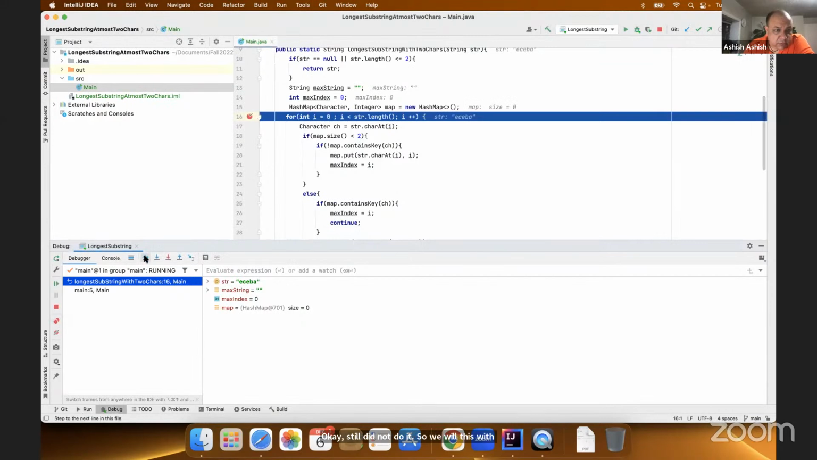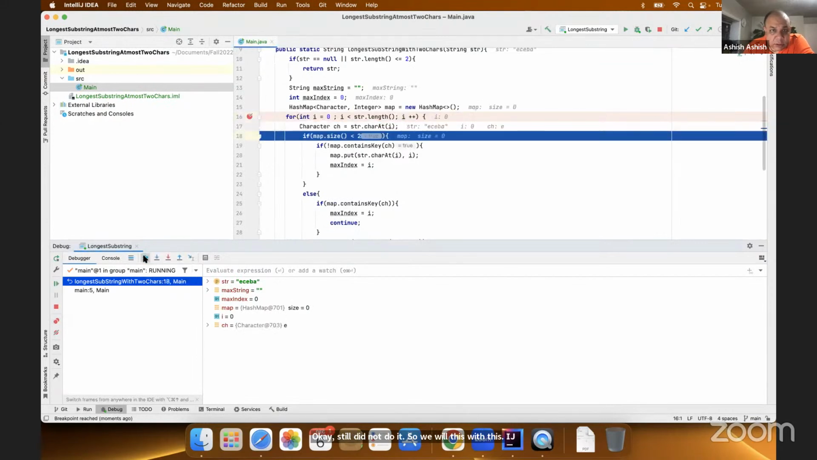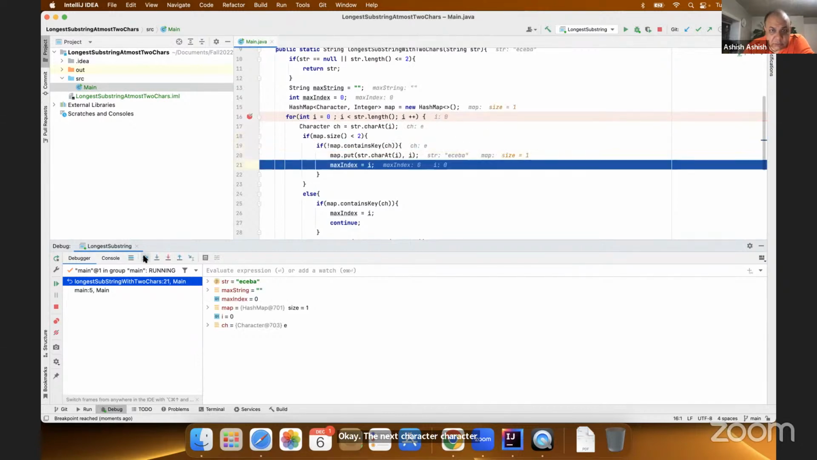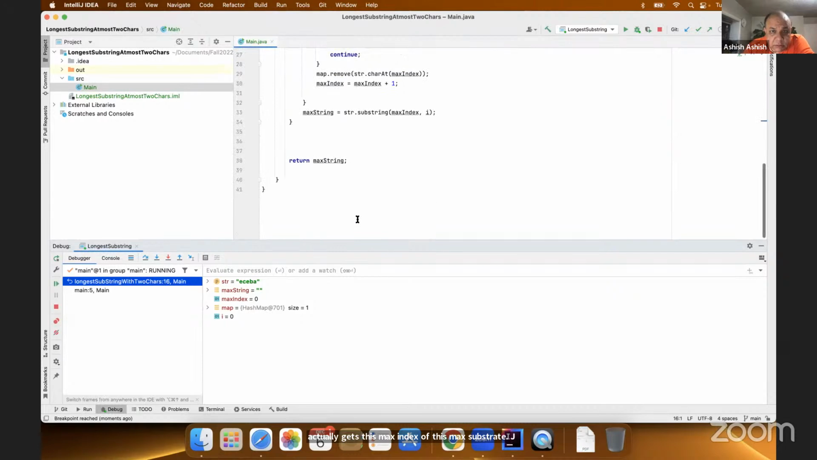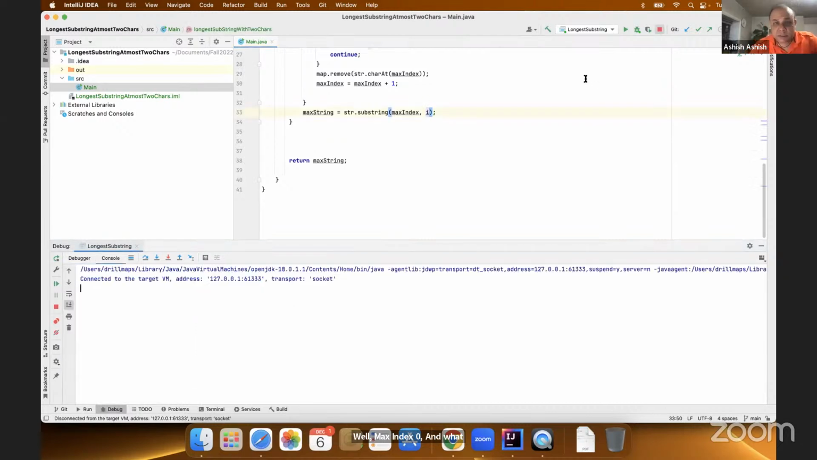Debug this. Okay, so we go to the next character E. Character is E. Okay, size is less than this. So map actually gets this. Max index is this. Max substring. What is max substring? A max string. Why did the max string did not go? Max index 0. And what is the next one? It is actually the length, I think. Max index comma length.